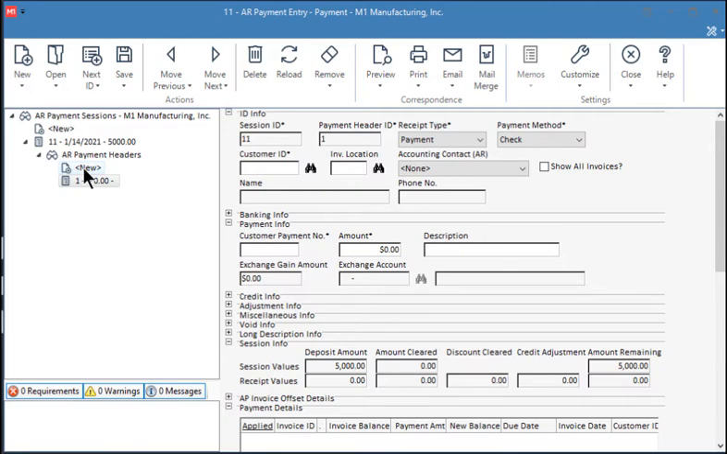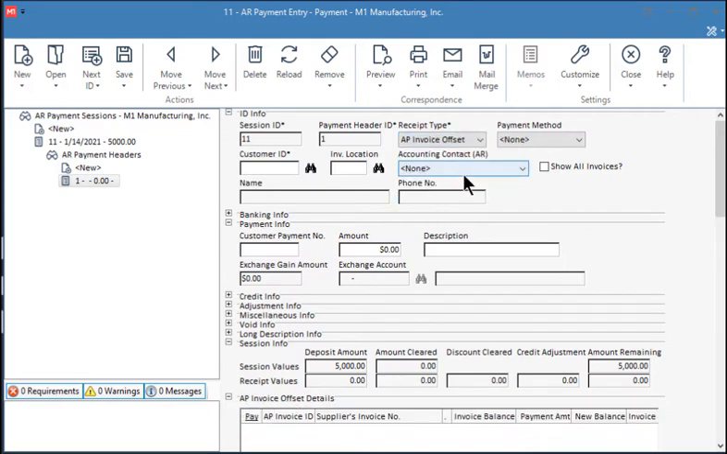Now here, the key piece that triggers this as an AP invoice offset is what you choose in the receipt type dropdown. So I'm going to change this to AP invoice offset. Now again, don't let that AP confuse you, because we're just saying that within this payment session of what we're receiving in, we're going to be applying something from the AP side, and that is an AP invoice. All right, so that's exactly what that means. So we're going to choose AP invoice offset.